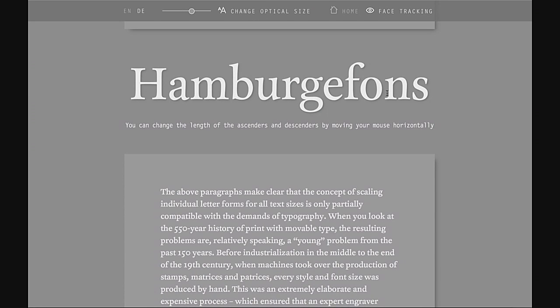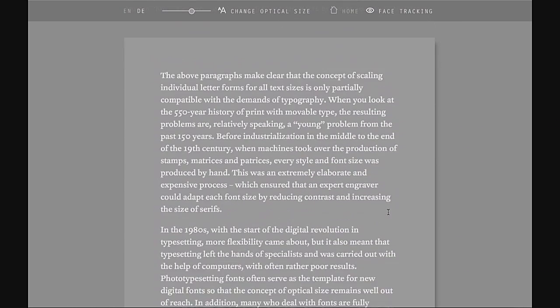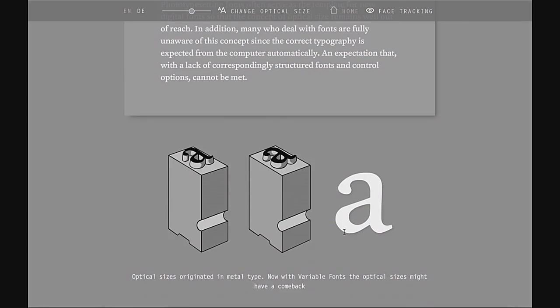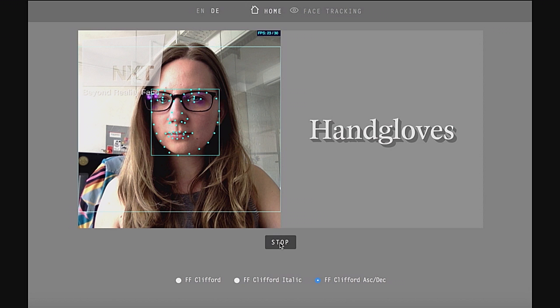On the website, you can read a great article about optical size written by Volker Ronenberger. And we have hidden little interactive surprises for you. You can even get a little goofy with us and make font react to your face expression. So I encourage you to go and check it out yourself. Here is the address.